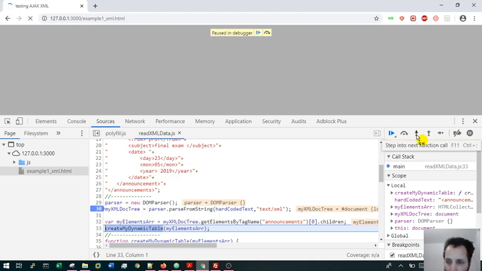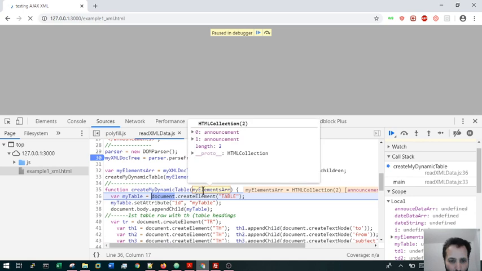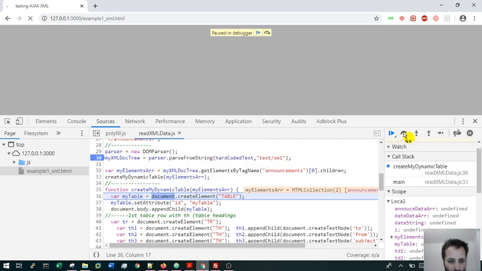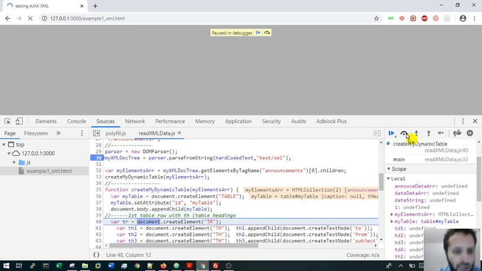So I'm gonna dive into, guys, this is step over, this is step into. I'm gonna step into, and I call my create dynamic table with these 2 announcements. Now what do I do? This is very easy. Just create a table dynamically, set its attribute, then append the table to the document, the body. But nothing will appear because it's an empty table.